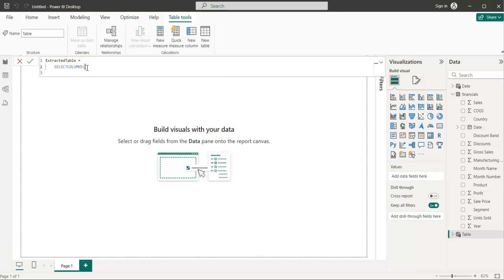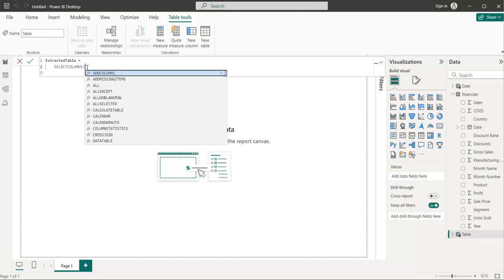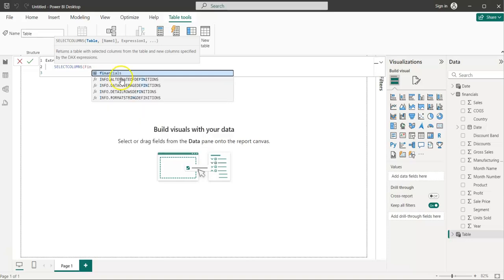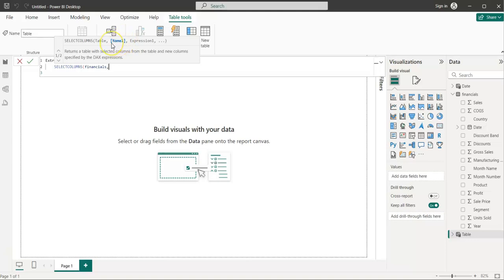So we have SELECTCOLUMNS, and inside of it, as you can see, we have the arguments. The first argument is the table. From what table do you want to bring in some information? I'm going to say I want to bring in information from the financial table, comma. Then the next thing is the name. What name do you want to give to the new columns that you want to populate? Don't forget, we've already named the table extracted table. So what columns do you want inside of the new table that you're trying to create?